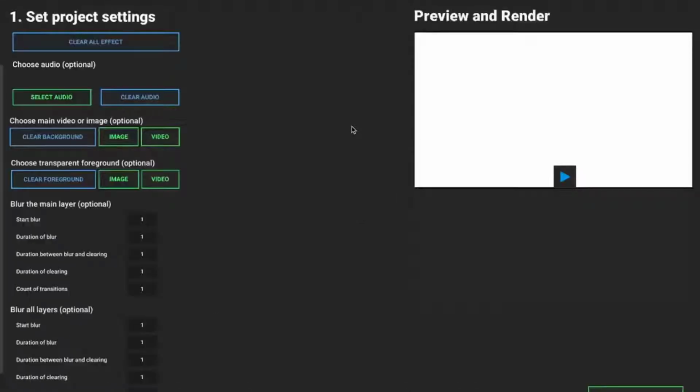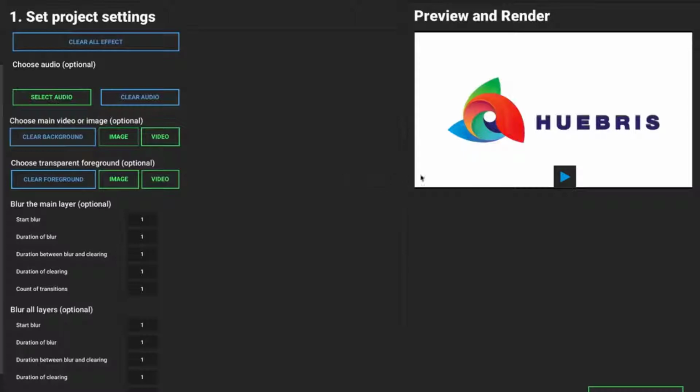Now the first thing we want to do is add either an image or a video. The software works great for both of them. For the main video or image, we also have a transparent foreground that we can use. So I'm going to get started with an image for now. I'm going to click here to upload my image. And what I have selected is just a sample logo that I want to add some effects to.